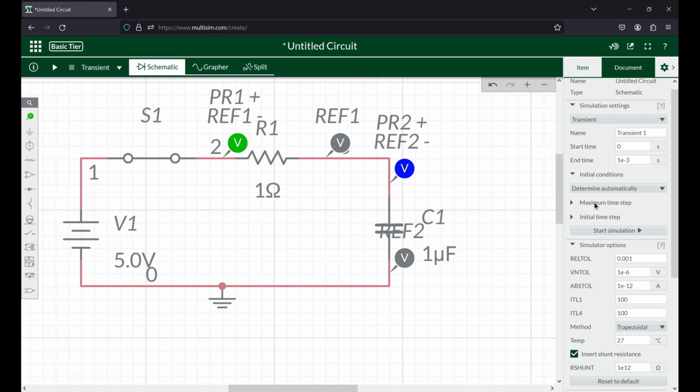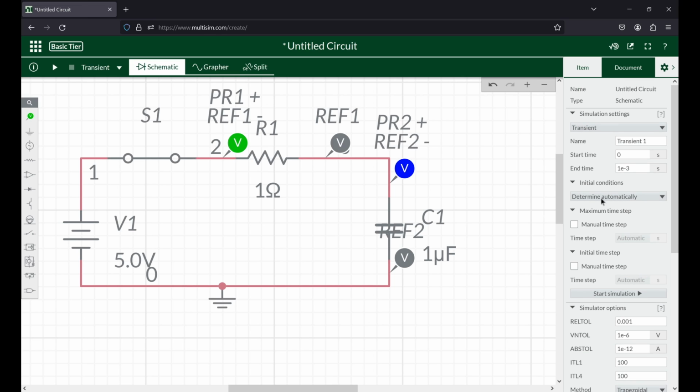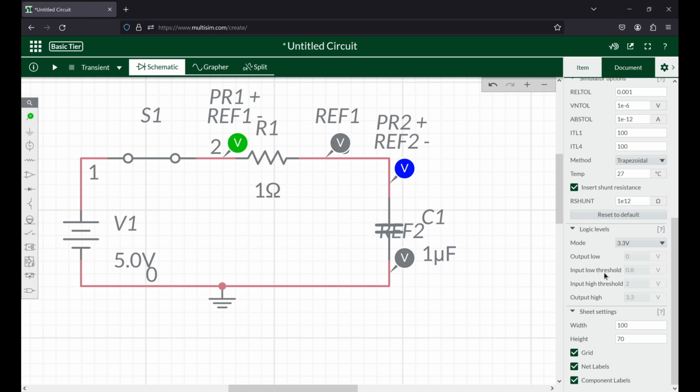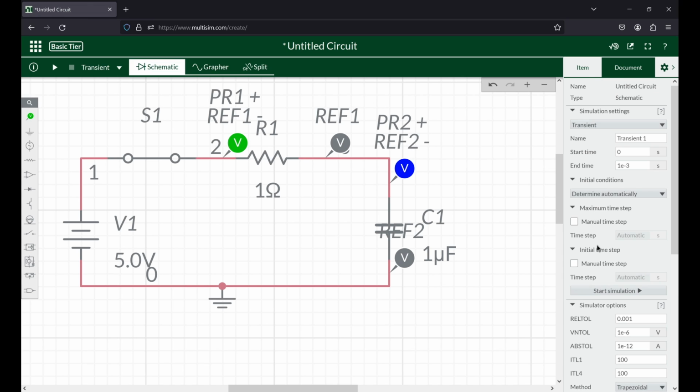I can also update the simulator options, but I'm not. You're not really needing to interact with this. Maybe if you want the circuit to converge, but yeah. So this will run for 1 millisecond, and let's start the simulation and see what happens.